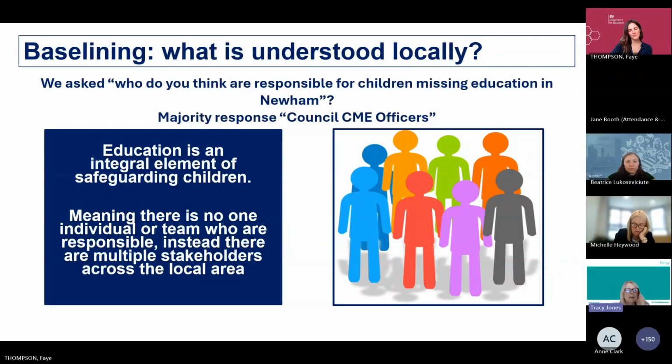So in 2022, we had quite a significant restructure within the education service. And that led to myself taking into my portfolio children missing education, penalty notices, attendance prosecutions, and child licenses. It really helped because I was also the head of admissions at the time. So it was good to bring the areas together.